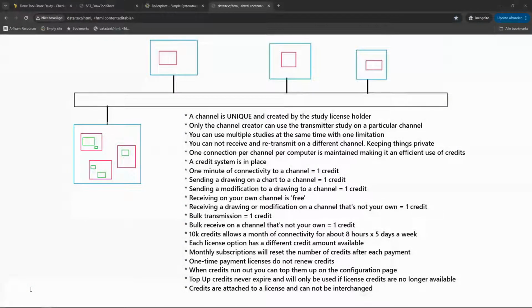So this credit system that's in place works on each particular channel. The channel is unique and created by the license holder. So only the channel creator can use the transmitter study on a particular channel, right? You cannot receive and retransmit on a different channel, keeping things private. So you'll not be able to receive drawings from someone else and then retransmit them on your own channel. That does not work. There's one connection per computer maintained, making this credit system very efficient.